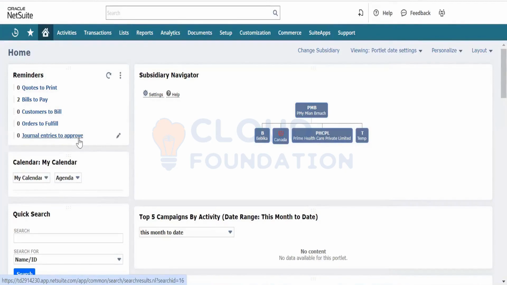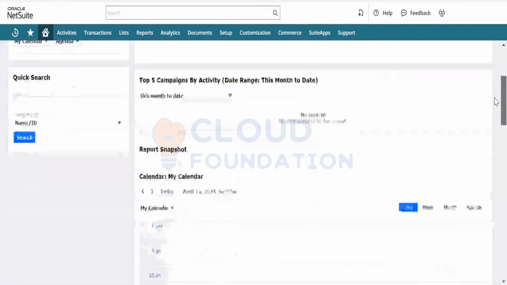Not only for the journal entries, but anything that you want to show as part of your reminders, you can set it up this way. You can build your saved searches and then pull them onto your reminders, saying that they should be available for your reminders, and then they will be available as a custom saved search that you have created. Got it? That's great.